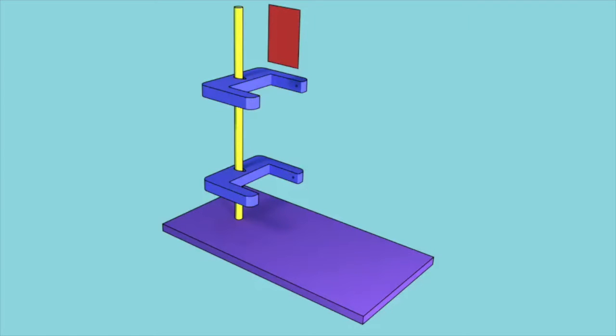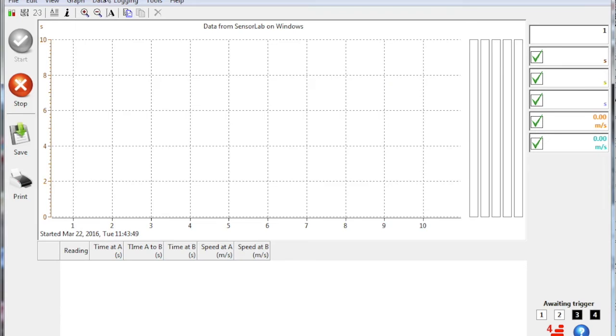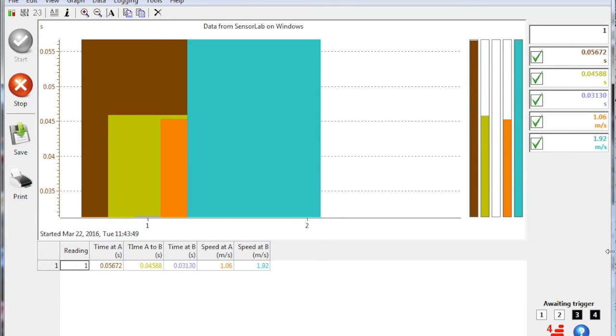So what we do now is, we've just mocked up here, we drop our interrupt through the light gates as shown. And then we get these results. From these results, the change in speed over time taken gives us an acceleration of 9.57 meters per second.